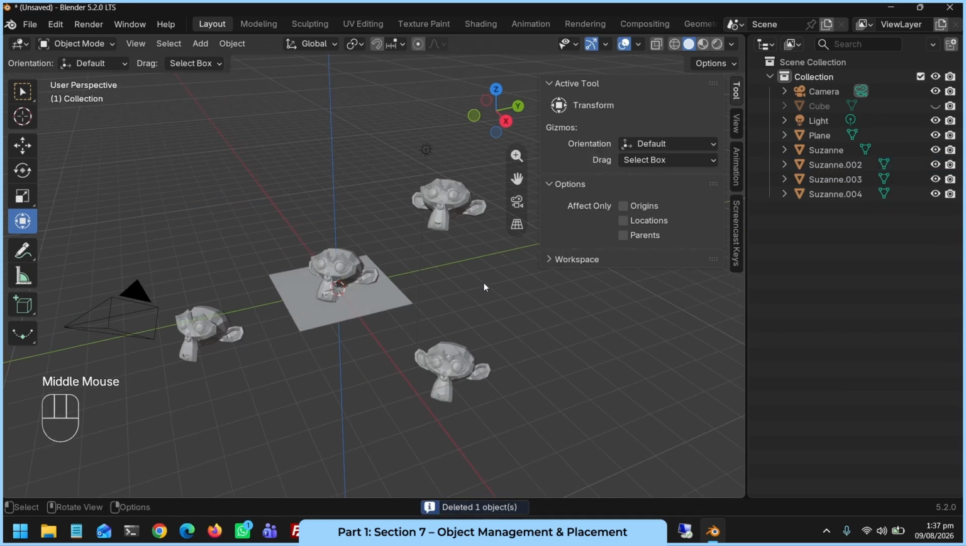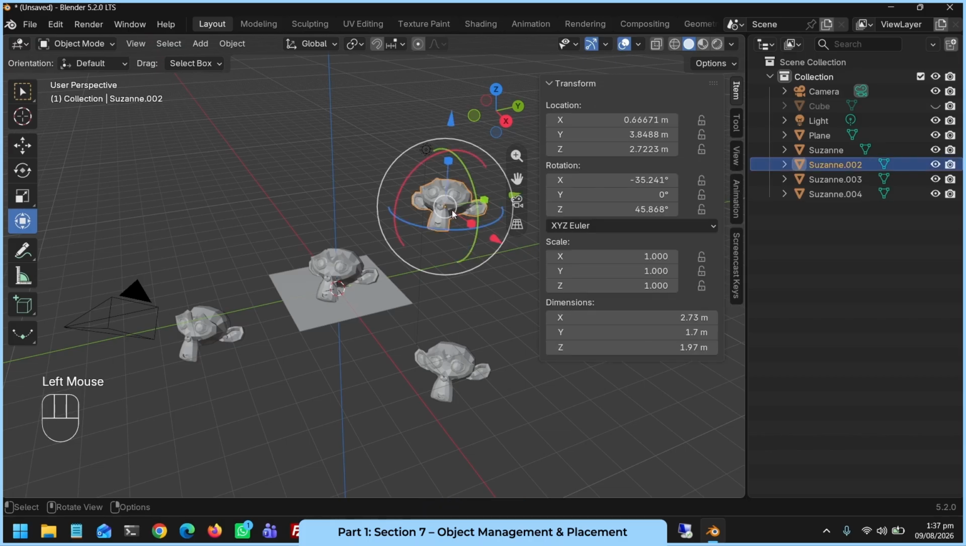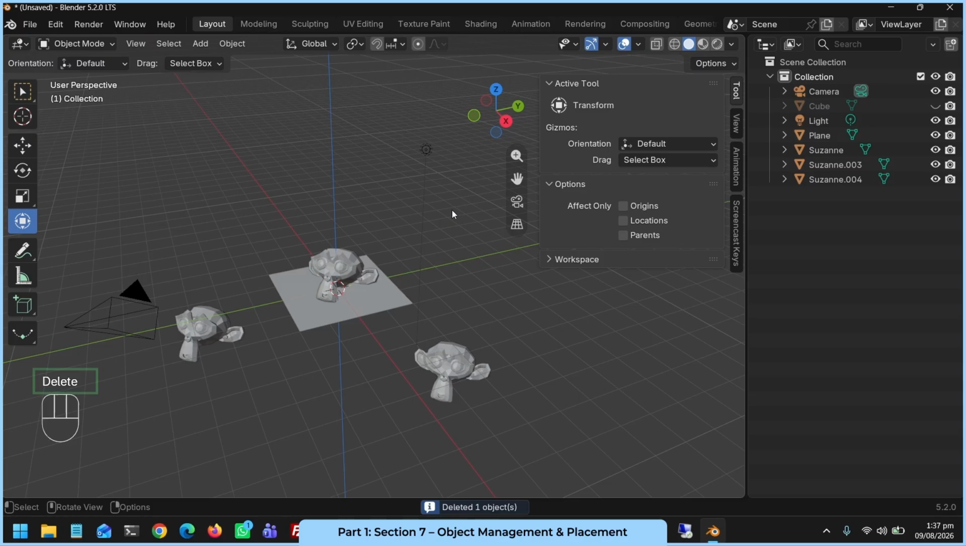Another way to remove objects is by using the delete key. Select a different Suzanne object and press delete on your keyboard. The selected object will be removed from the scene. Notice that the object is removed from both the viewport and the outliner.